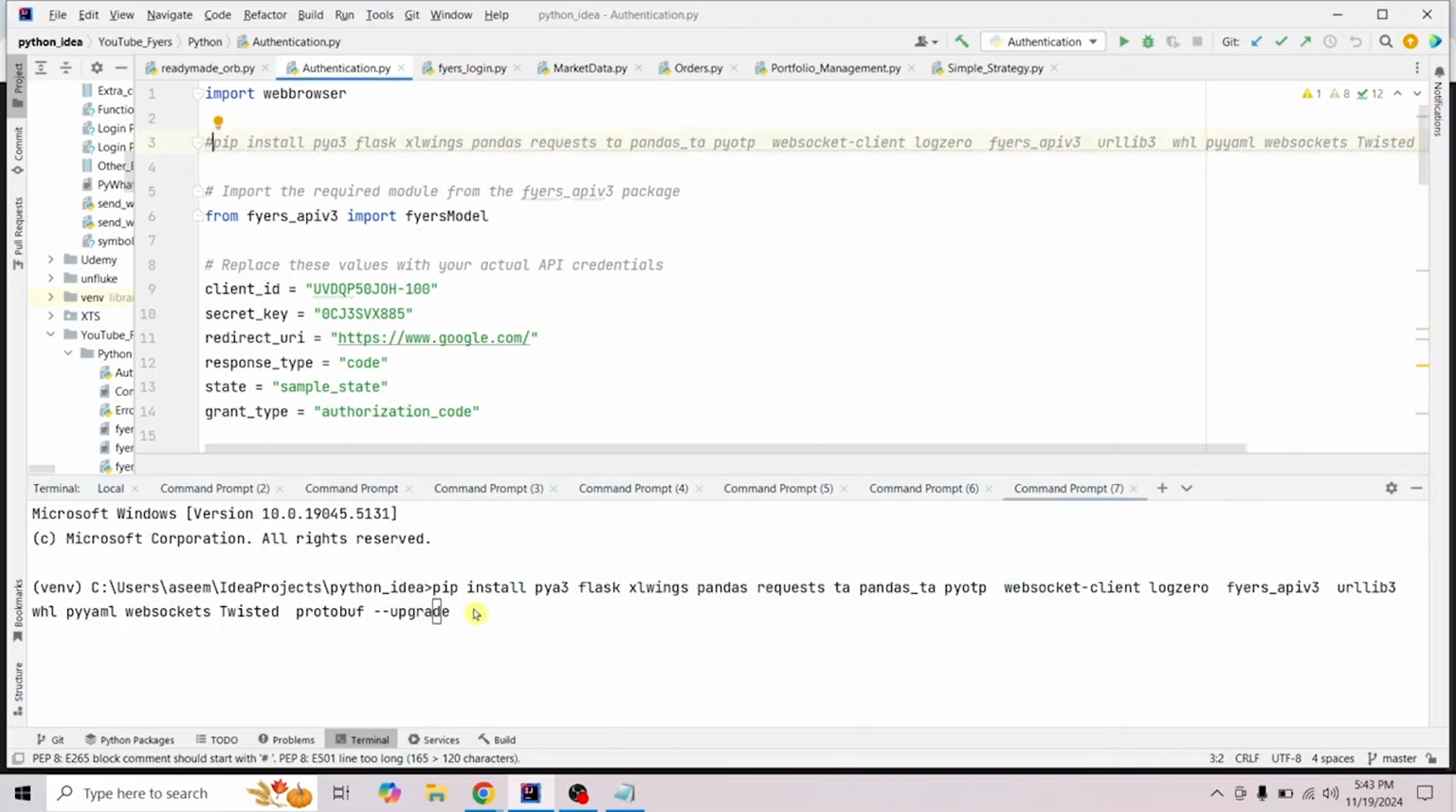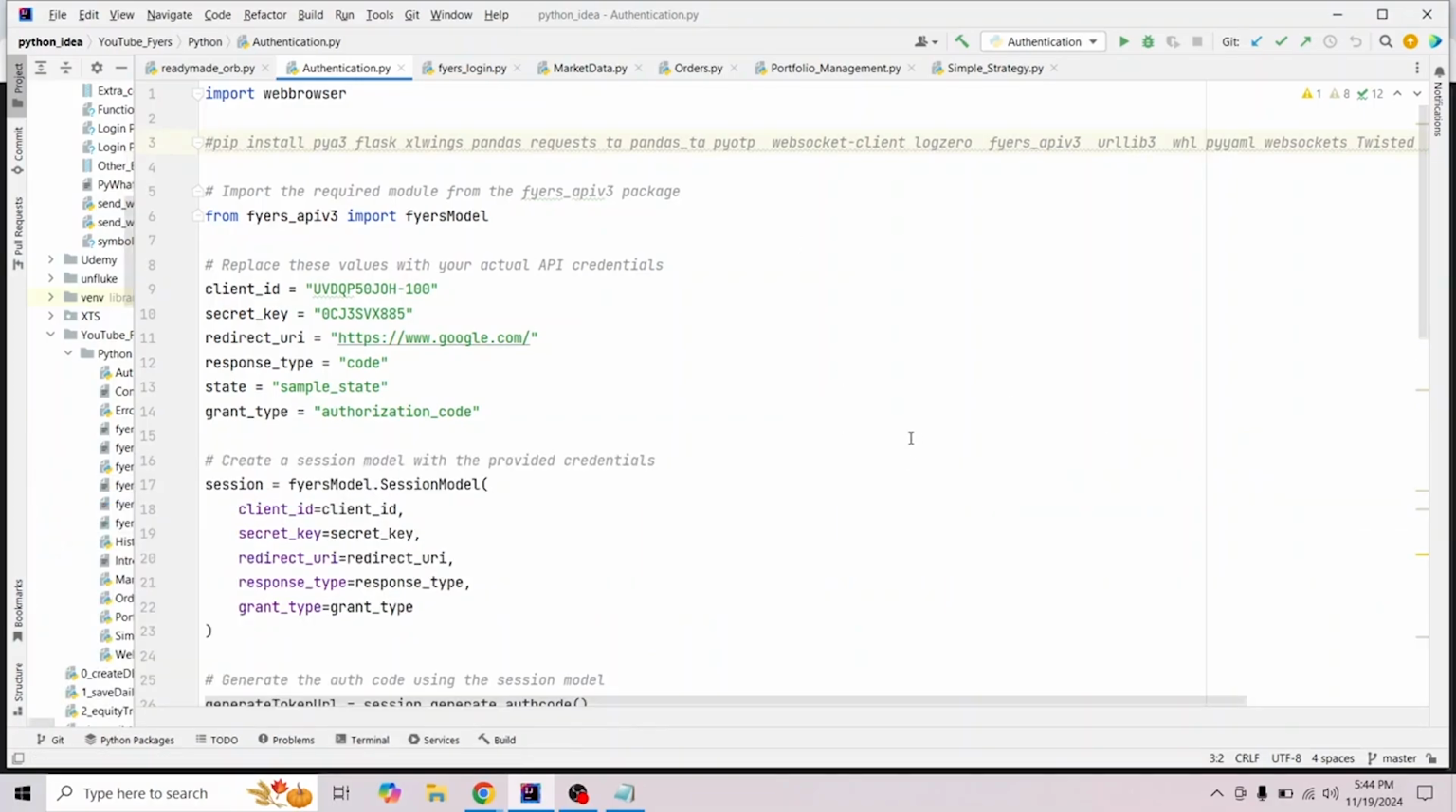Once you press enter, it will probably take about 2 to 3 minutes, and it will install all the relevant libraries that we will be requiring going forward. Since I already have all the libraries installed, I am not pressing enter. But once you press enter, you will see it keep saying this library is installed, this library is installed, and so on. Then you can just click on this minus button here, and we are good to go.